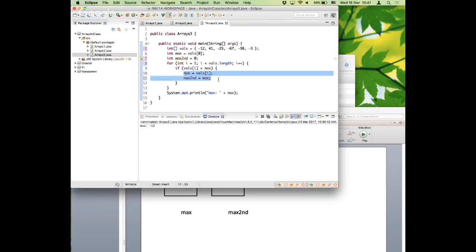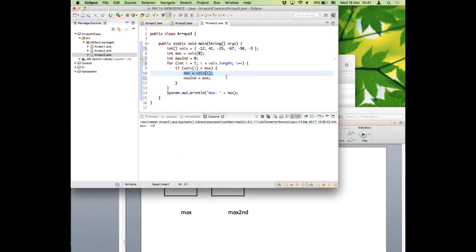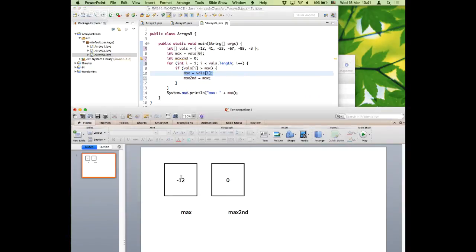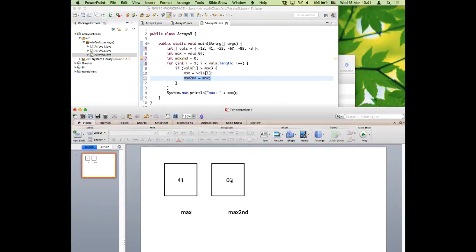But if I do things in this order, let's just do them in this order first. First, I put the 41 in Max. Let's just take things back as they were. This is my previous situation. I see the 41. I do this step first, so I put 41 in the Max box. I do this step next, which puts Max, which is now 41, in the second Max box.